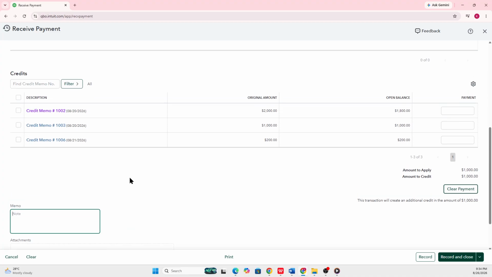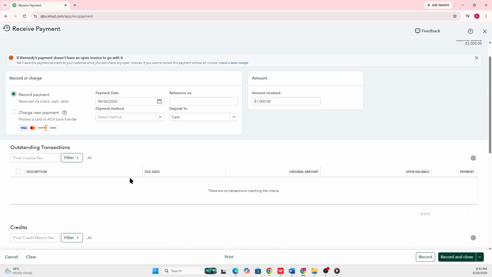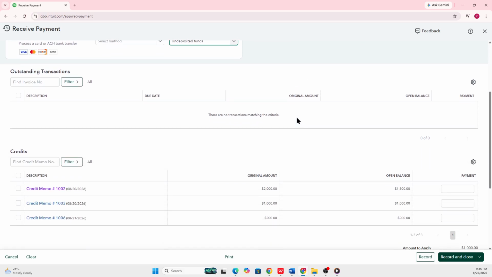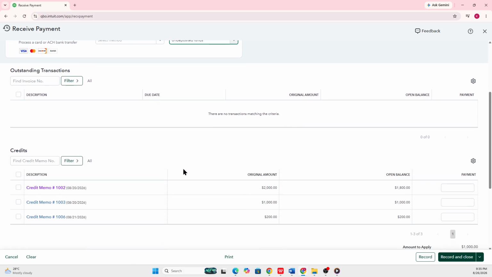Next, go to the Deposit To field and select the correct bank account. Choose the bank account where the tenant's payment was deposited. Below, you'll see the tenant's open invoices. If the payment is for a specific rent invoice, select that invoice. The payment will then be applied directly to that invoice.